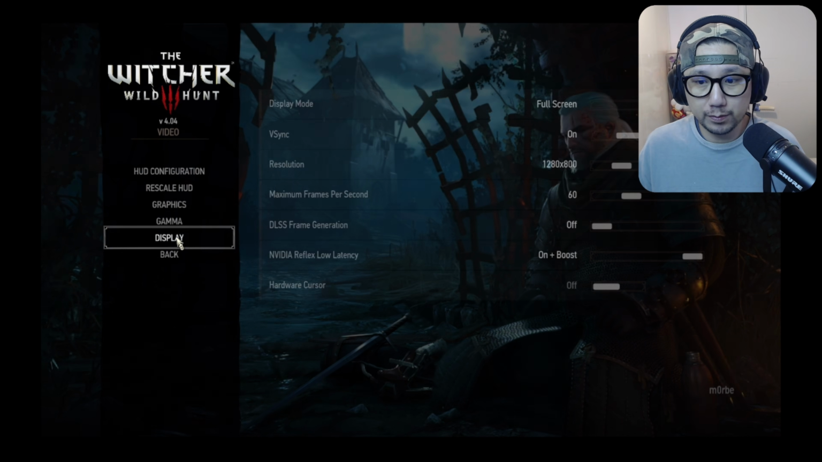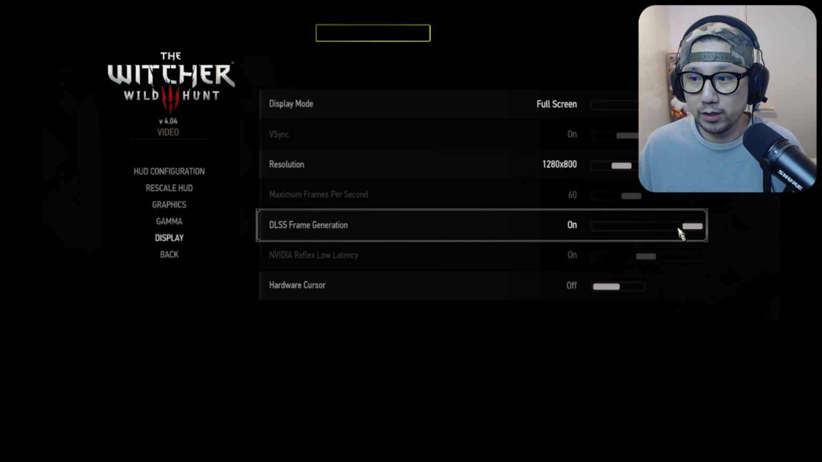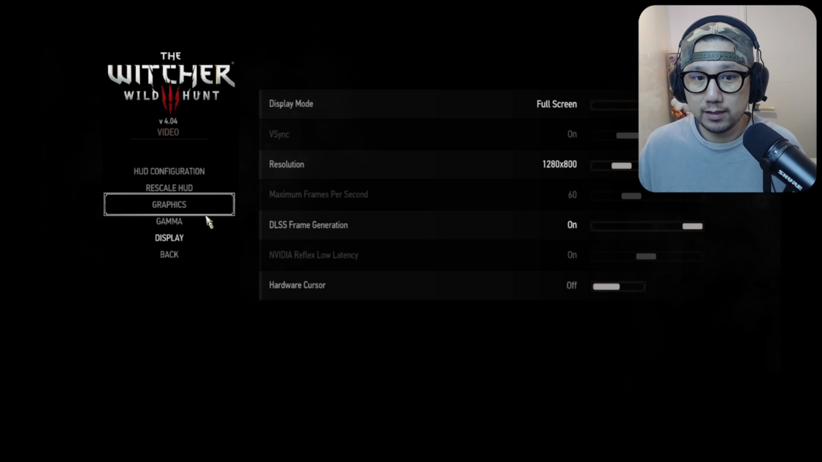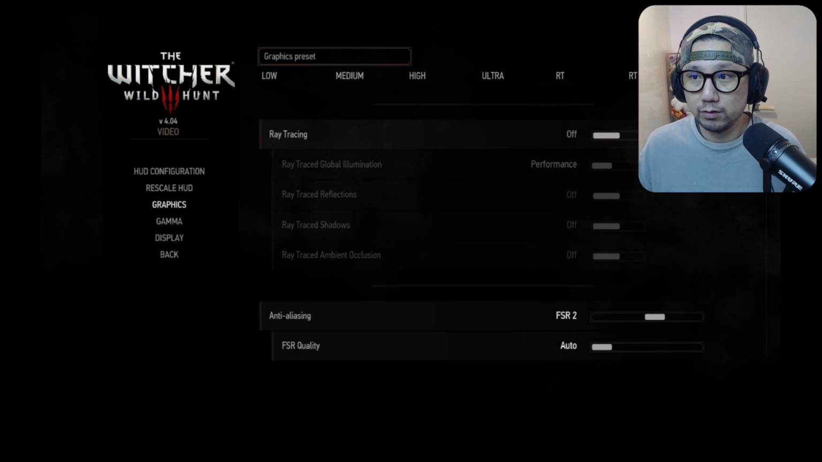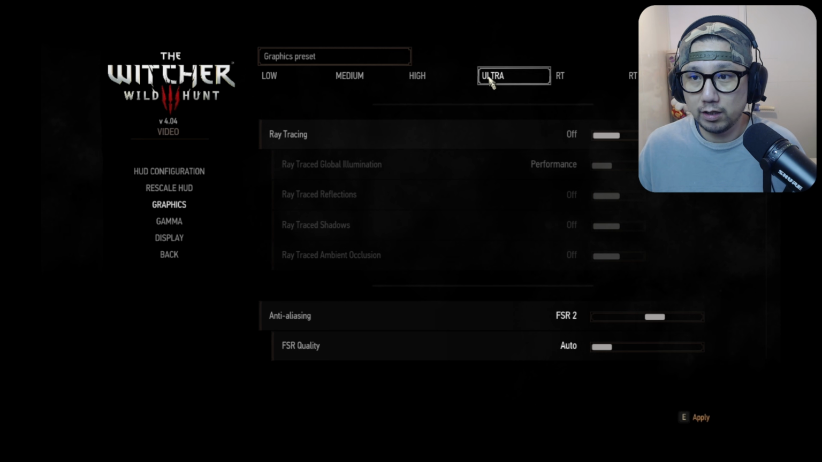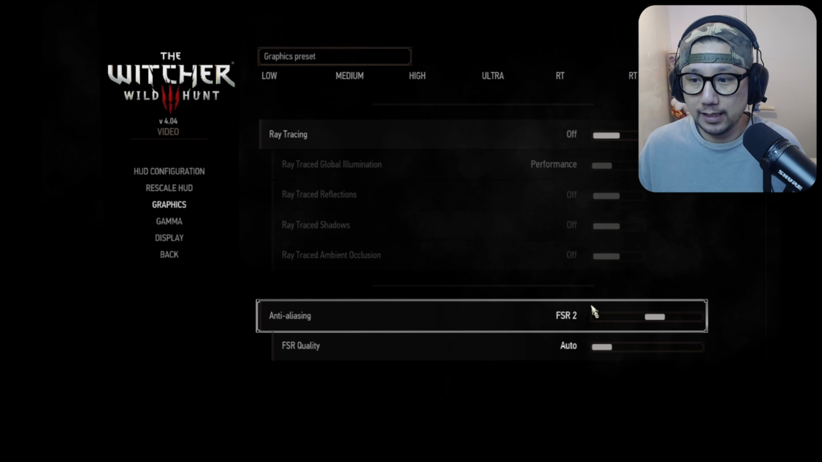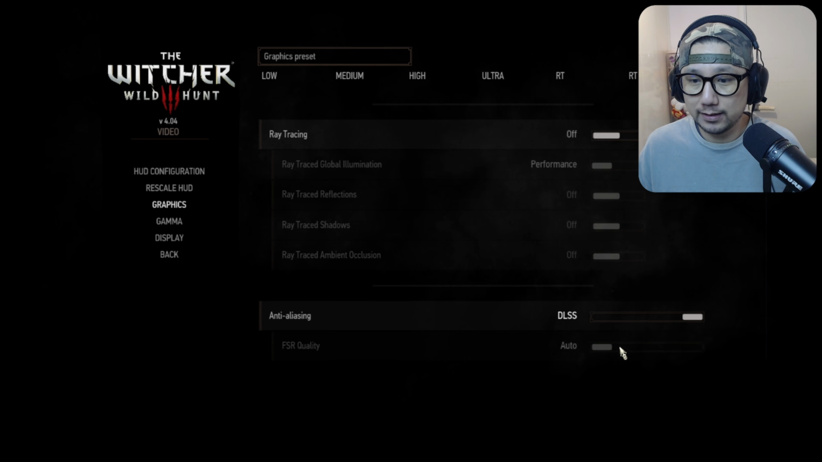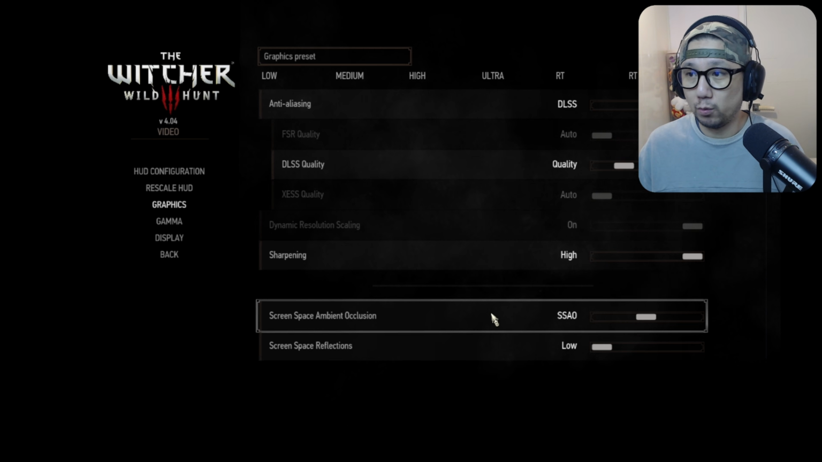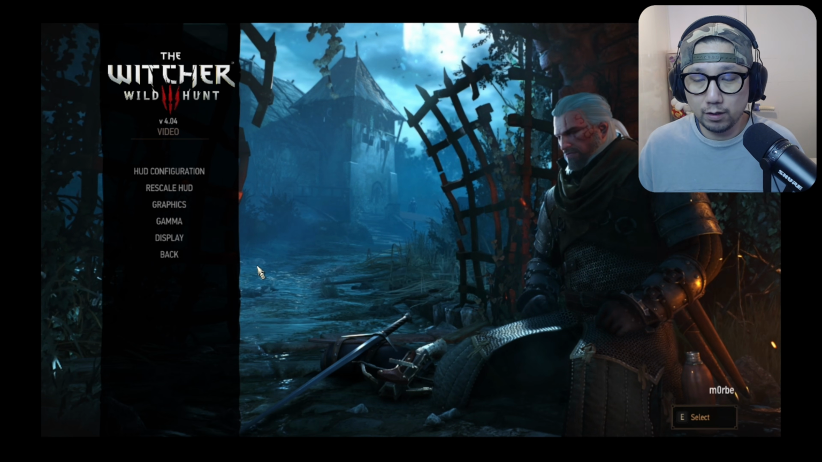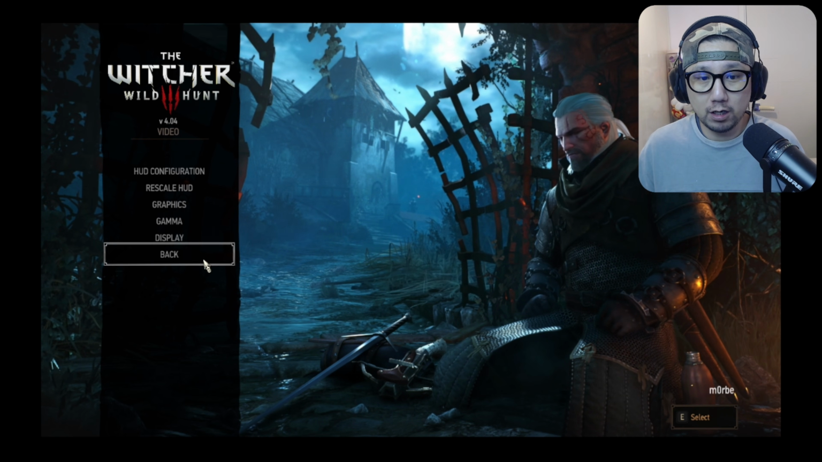video, play, and you can see here, we can toggle on DLSS frame generation. See that? Go to graphics, set it to ultra. Oh, we don't really need ultra, just set it to high. And then anti-aliasing, we can select DLSS. Quality, yeah, the mod definitely works. So that's how you do it, guys, for Heroic Games Launcher, easiest way to install frame generation mod.